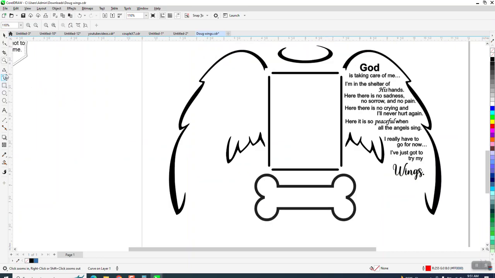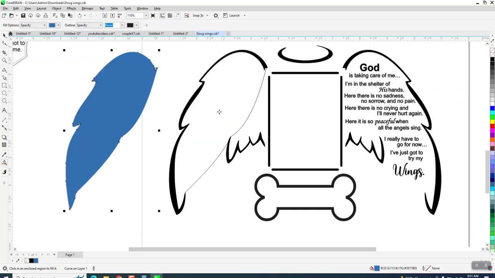I am going to take the 3-point curve line, and I'm going to go from right there to right there. I'm going to give it a little bit of a curve. I'm going to go from right there to right there and give it maybe a downward curve. Then, my nudge factor is set on 4 inches. I'm going to grab my Smart Fill tool and fill that in.